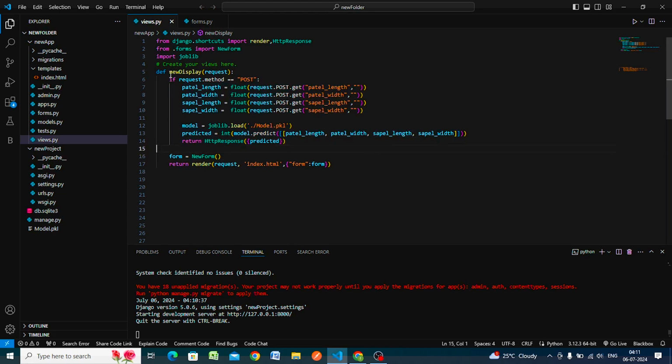Here you can see that if the request method is post, then we work with this, and the other method is get. Whenever we get a request, my form will be loaded and my server will render index.html using the form which I created in forms.py. This is how we communicate between the client and server, and hence we have created a full stack app.